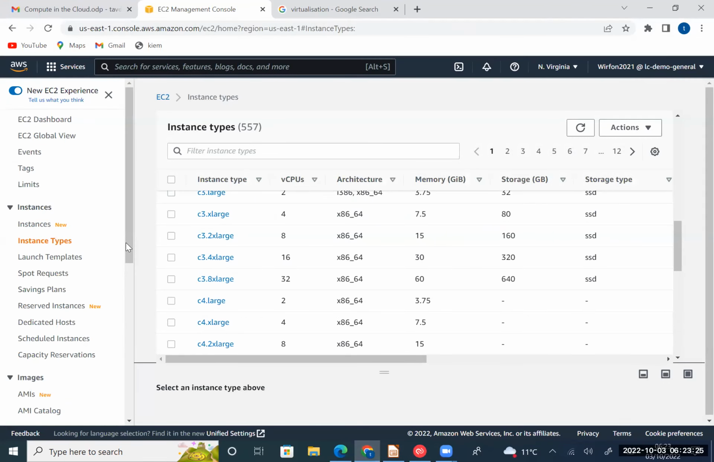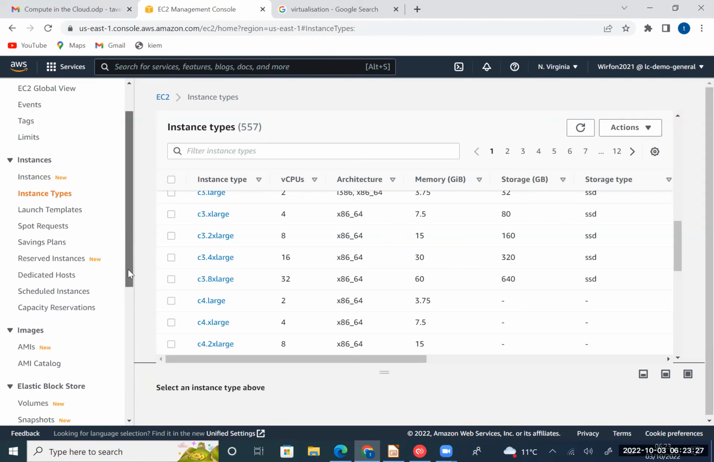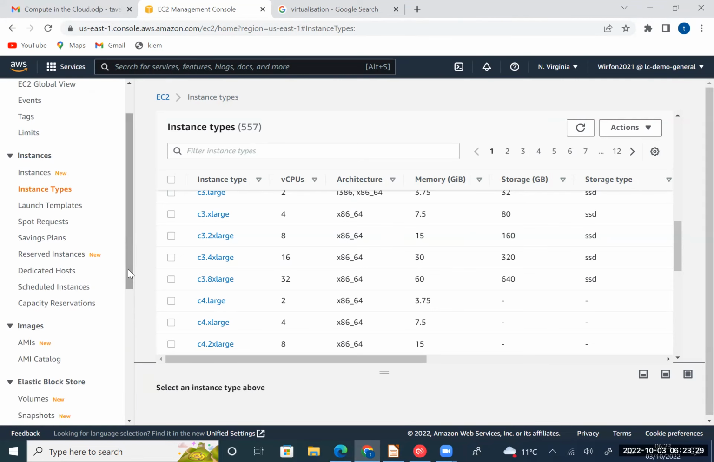So here you can also request for spot request or reserve instances and scheduled instances, capacity reservations. You have it on your console, and you can choose the one that you need.